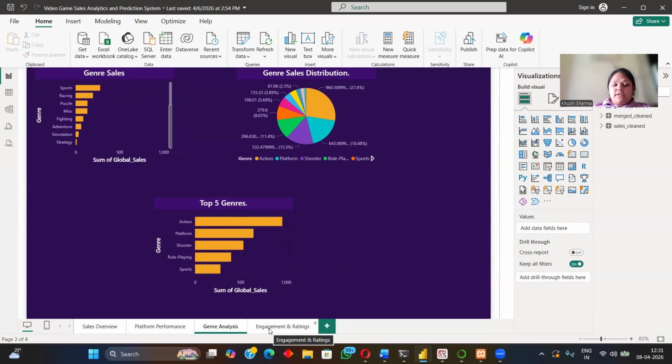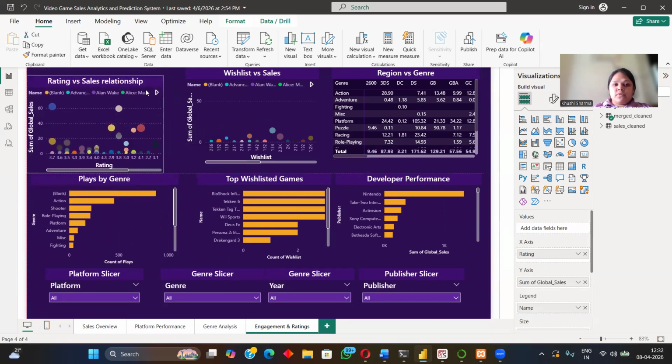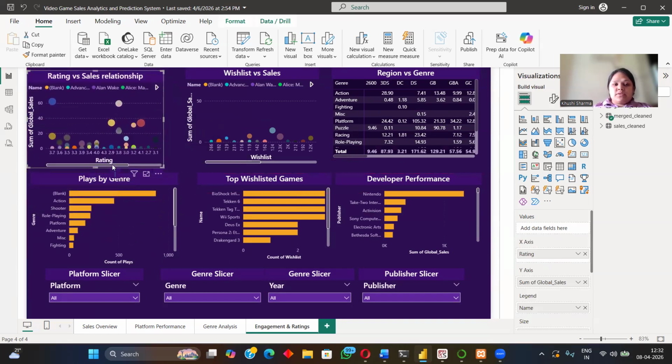After that, on the fourth page, there are the engagement and rating. In this, we use the heat map, rating versus sales relation. According to the rating, the global sales increase and decrease. These are the rating versus sales, and these are the wish list versus sales. You can see this is a table of the region versus genre.